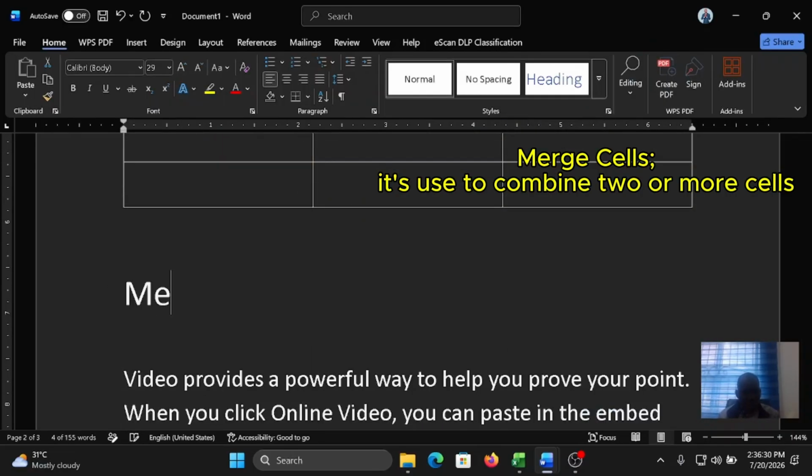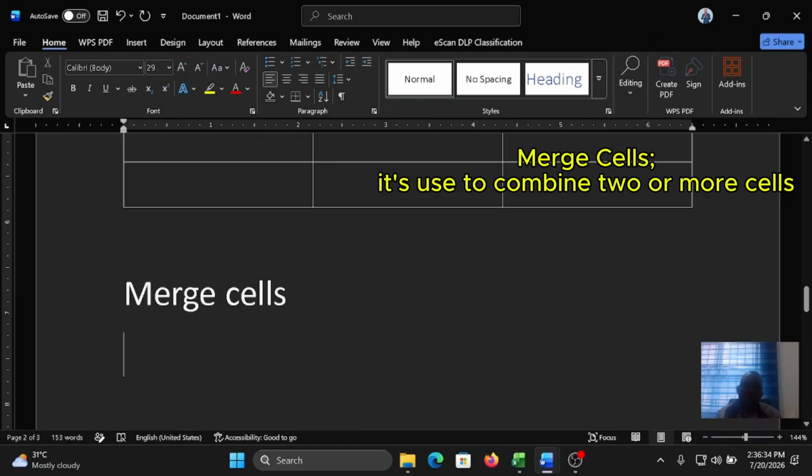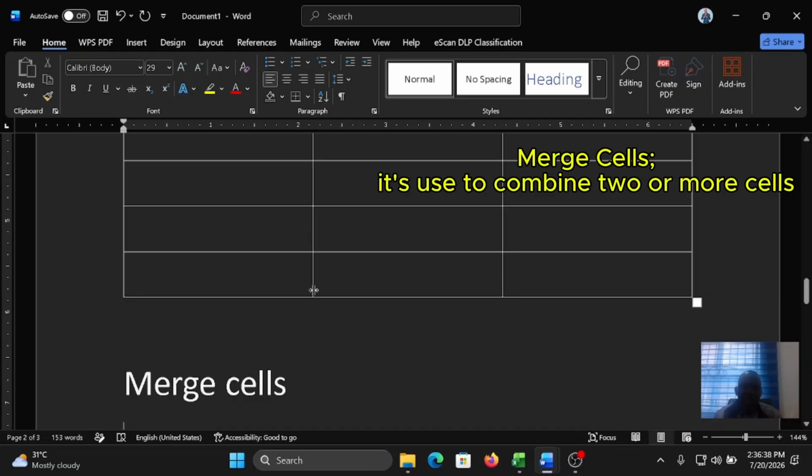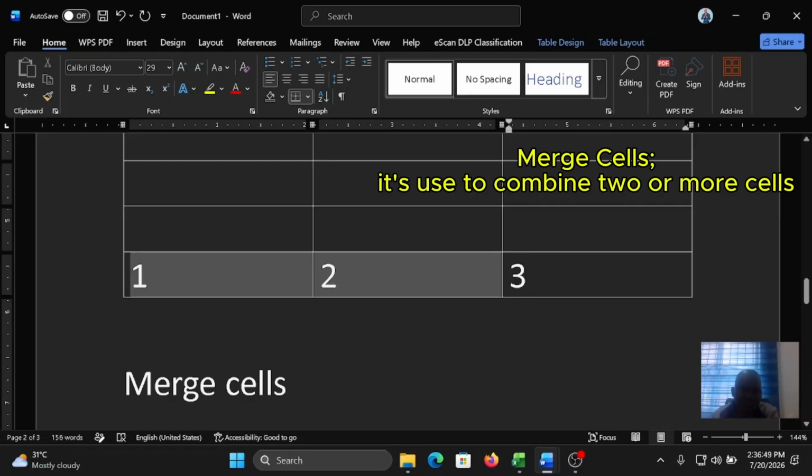Now there's what is called merge cells. You use merge cells to combine 2 or more cells. A cell is simply the box. This is one cell, another cell. So we have 3 cells here. 1, 2, 3. 3 cells. If I want these 2 cells to become one, I will merge it.